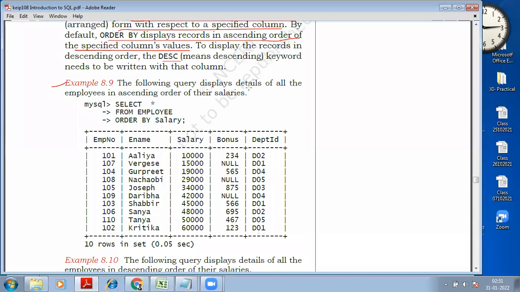The following query displays the details of all the employees in ascending order of their salaries. Right? So it is clearly written ascending order of their salaries. So here your attribute is salary, which means your field name is salary. Now see the code. The code is written like select star from employee order by salary. But here ASC or DESC is not mentioned.